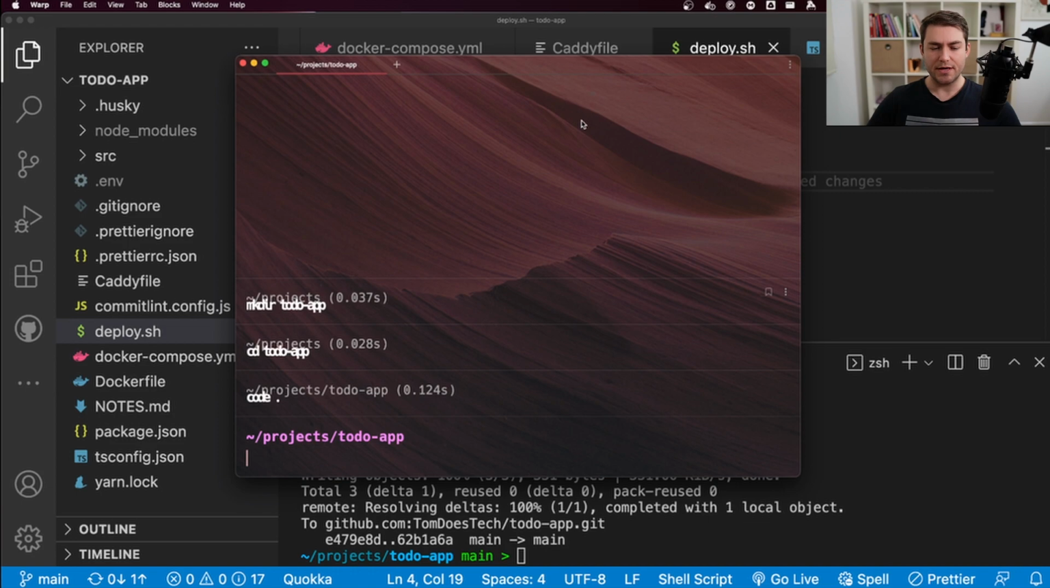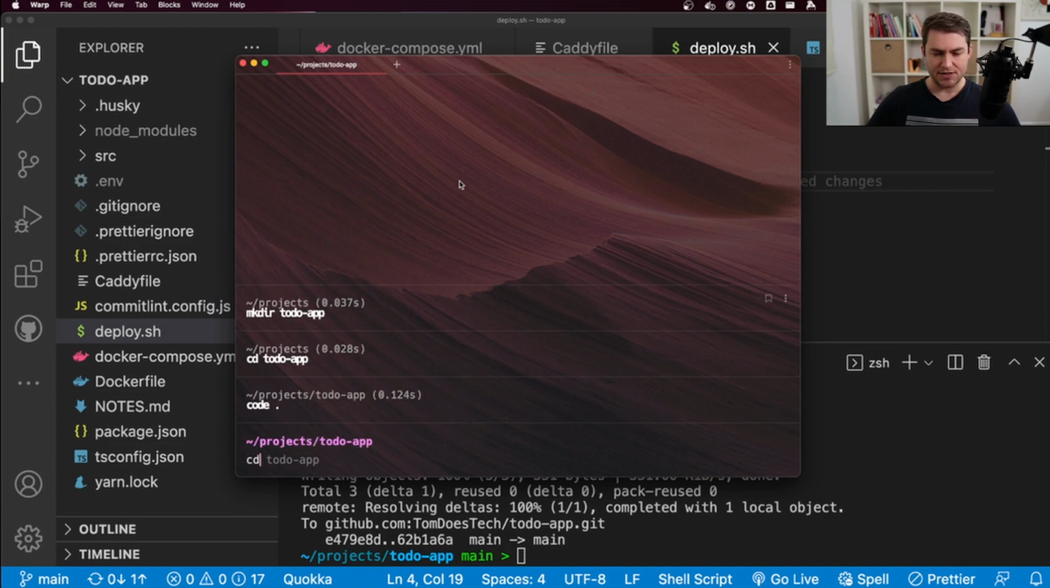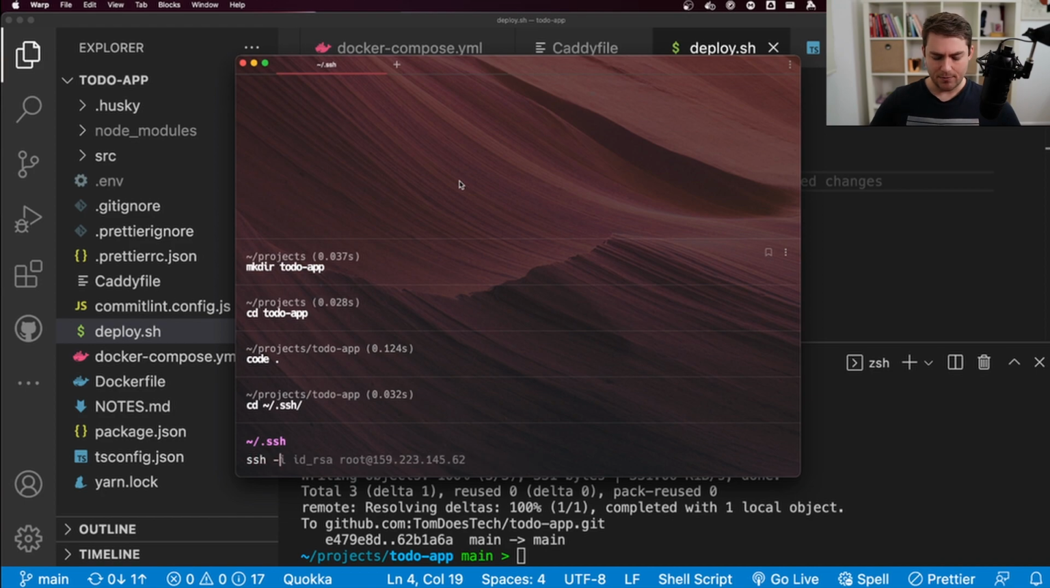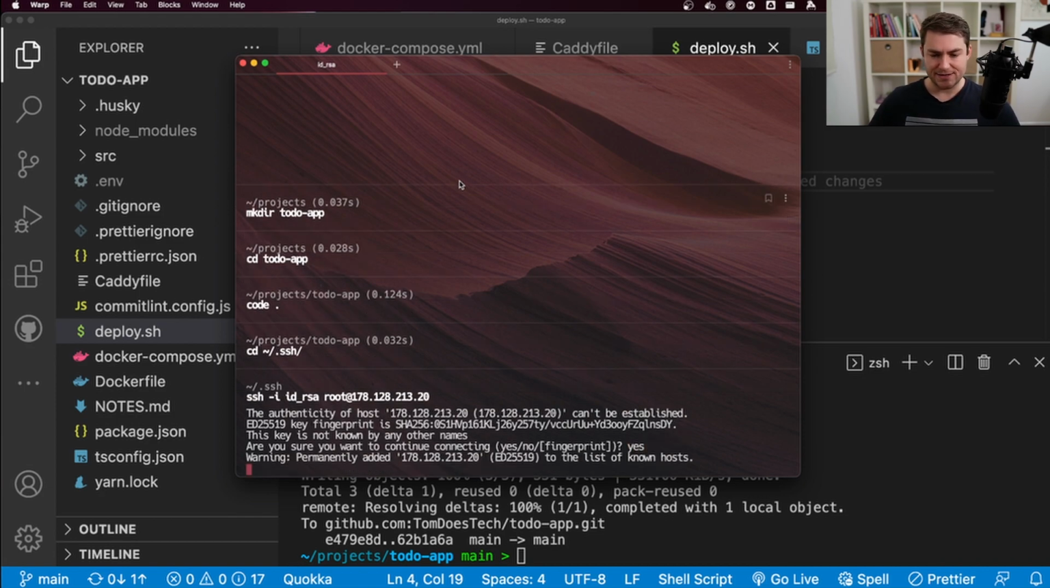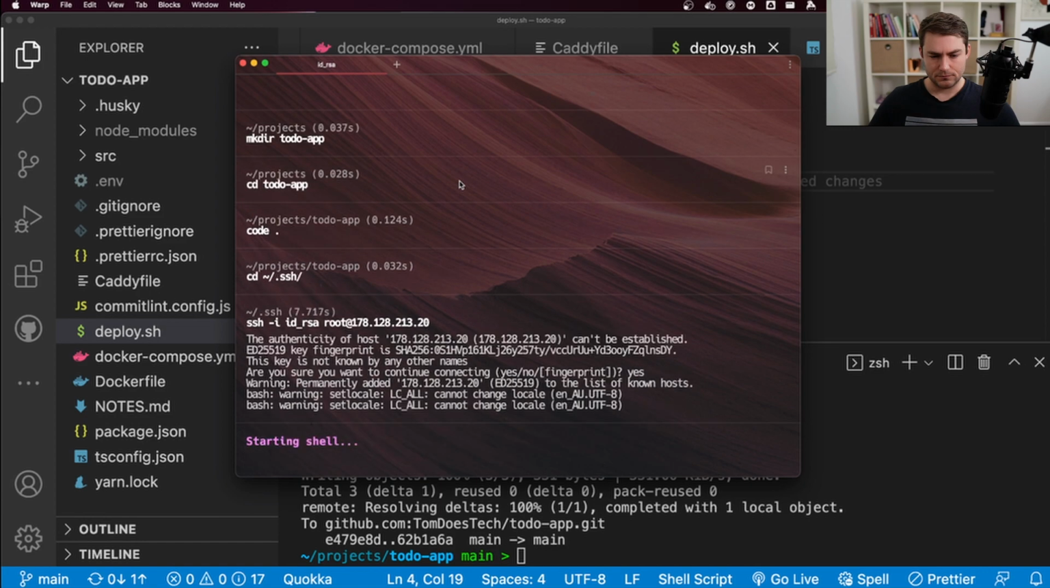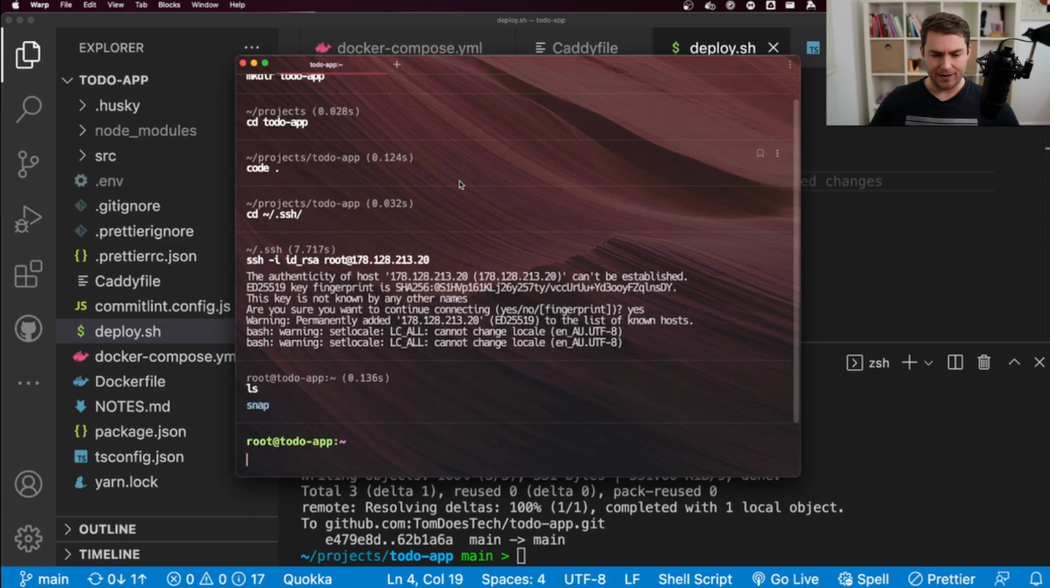So the next thing I want to do is open up a terminal, and I'm going to cd into ~/.ssh. And in here, I'm going to say ssh -i id_rsa, and then I want to connect to root at my IP address. This is just going to ask if you want to actually connect to this host. I'm going to say yes. Now I can ls, and you can see the files that we have on the server.